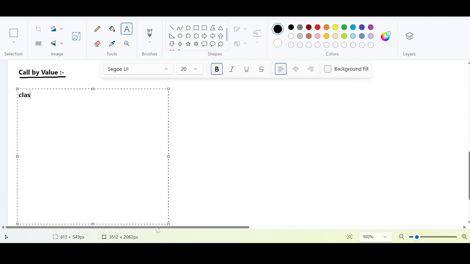I'm going to keep the name of the class as Test class itself. Inside this Test class, I'm taking a method called public static void main, String array arguments. Okay, I have taken a main method.